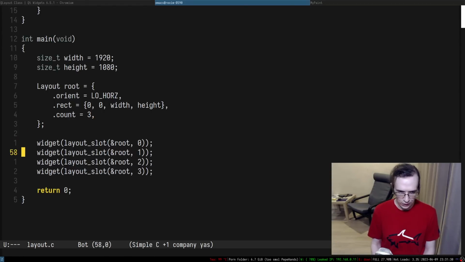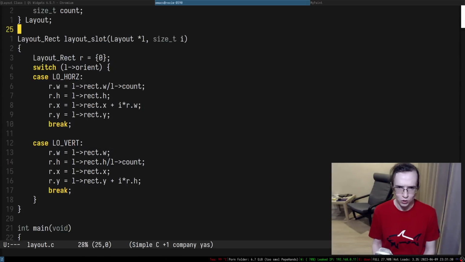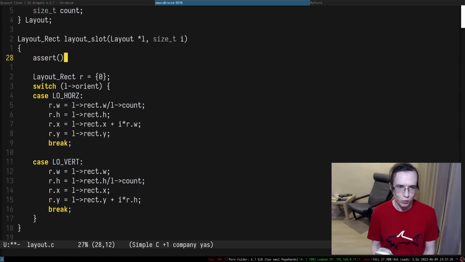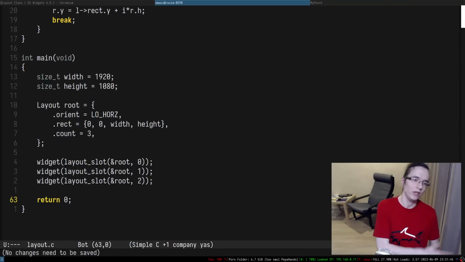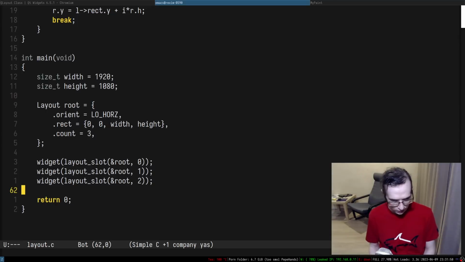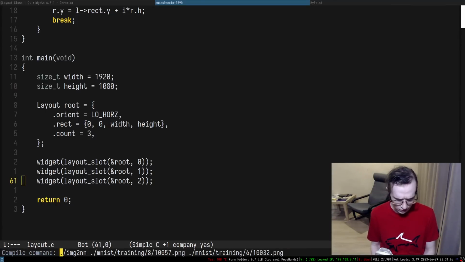Maybe one of the things we want to put in here is some sort of an assertion, right? So we may want to assert that i is less than the count. So if you try to put more, it will fire an assertion and remind you that you probably need to add more of these things. So let's actually try to build this entire thing and see if it compiles or not.